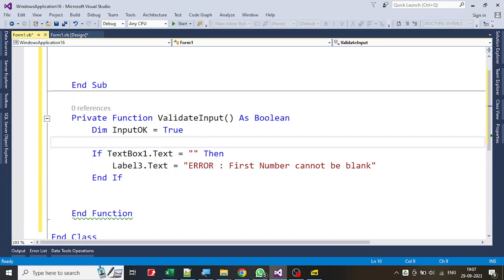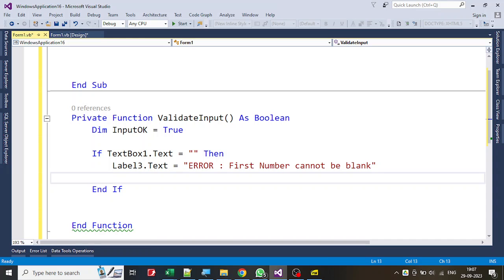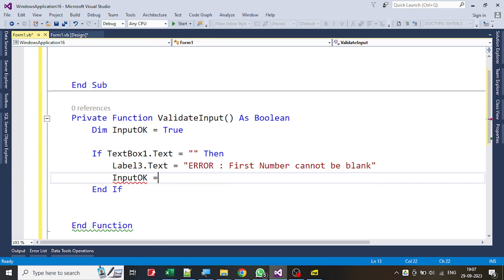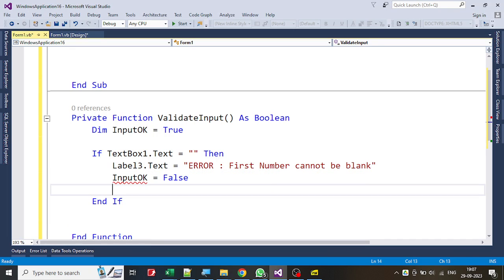Suppose if there is any violation, for example, if the text box 1.text is blank, then the input is not okay. How do I say that thing? So I have given the label to the user saying that first number cannot be blank. At the same time, I'm going to say input okay is false. So what is the logical meaning of this?